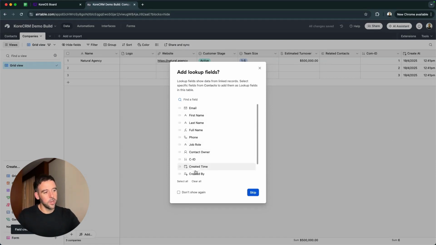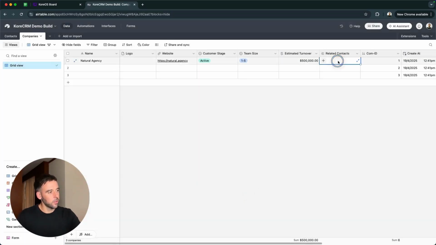Now it's asking us if we want to create any lookup fields. We don't, not in the company record. We will in other future records, but not in the company record. So if I come in here, I can now link Sam to this company.